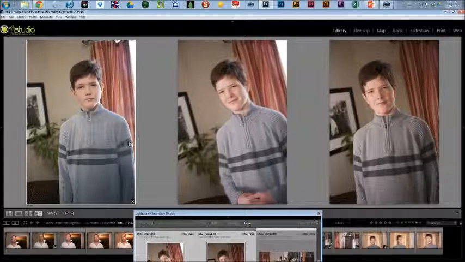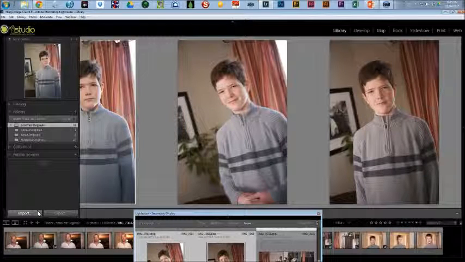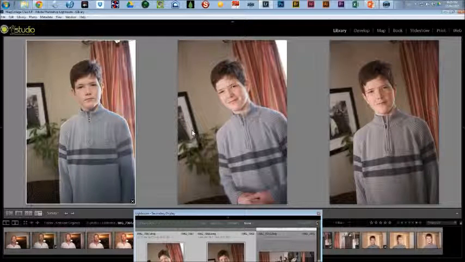There's also a window up high just a little behind me and to the right, and then of course there was another window at the other end of the room. I also had a reflector to the right of him, or to my left here.